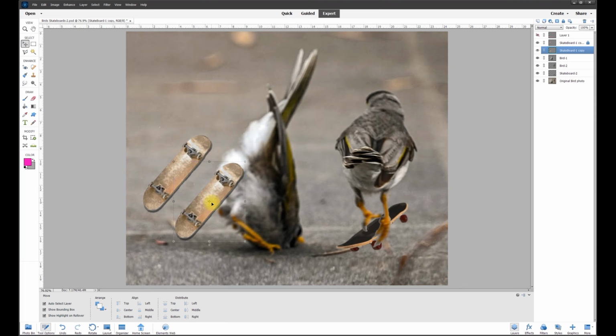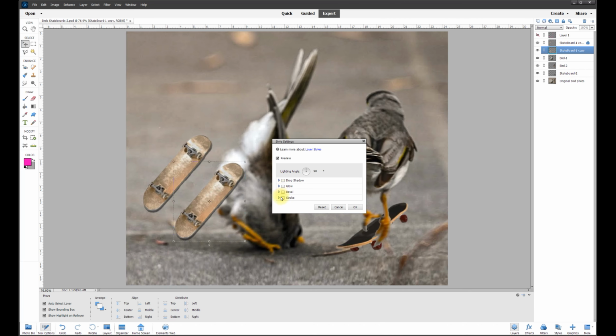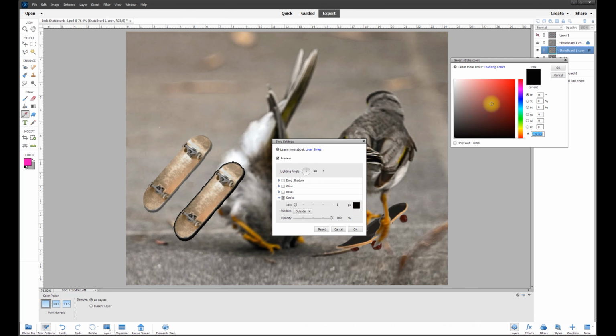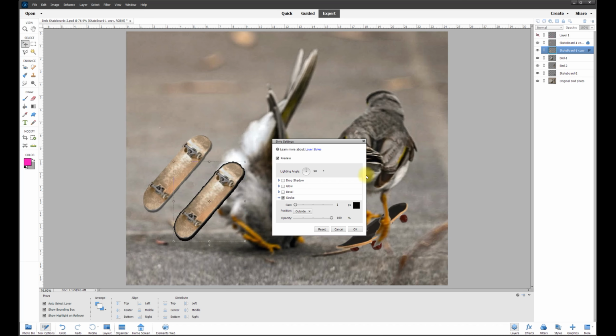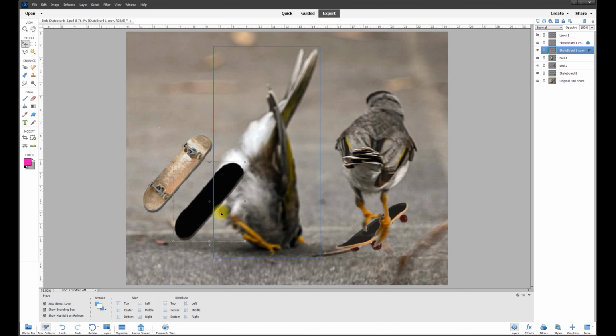Now what we want to do is first make it into a shadow, and then position it. The easy way to make this into a shadow is to right click, edit layer style, and hit the stroke, and it's automatically set to black, which is what we want. We could change the color, but it's already black, so we'll leave it. Let's make it a little bit bigger, and let's make the position from outside to the inside and see what it does. As I make it bigger, look what it does. It fills it all in, and that's what we want. We'll hit OK.